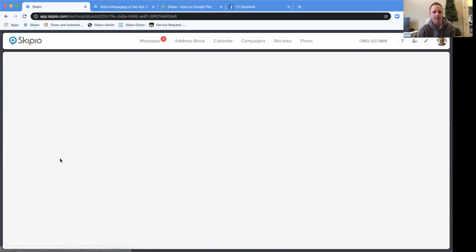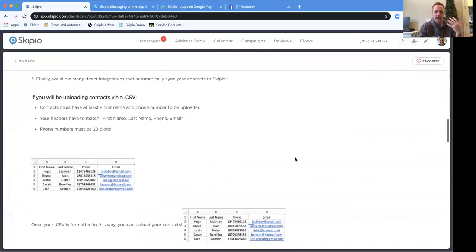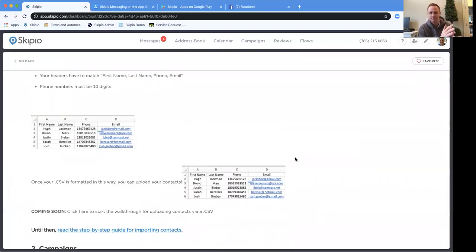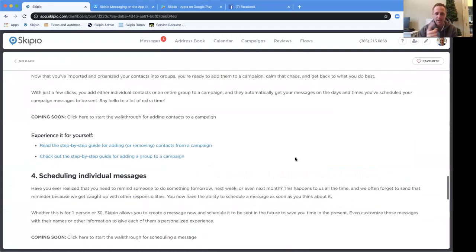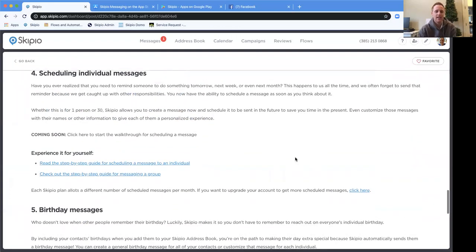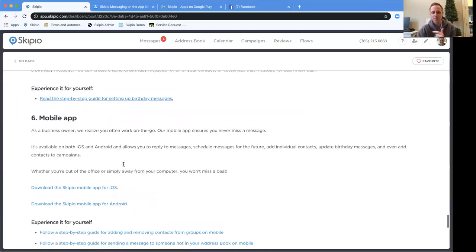Like our starter guide. Our starter guide walks you through how to get started, importing contacts. This is how you add a CSV. We talked about this a few weeks ago on our Tuesday training. How to utilize campaigns, adding contacts to a campaign, which we'll be talking about today, scheduling messages, birthday messages, and the mobile app. We've got the download links right here, but I've got those pulled up, and we'll talk about those as well.